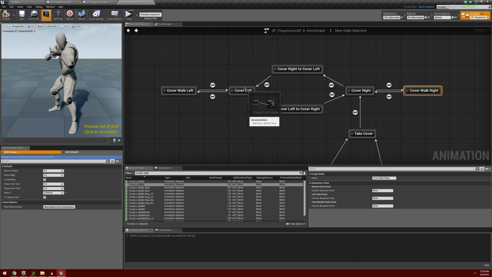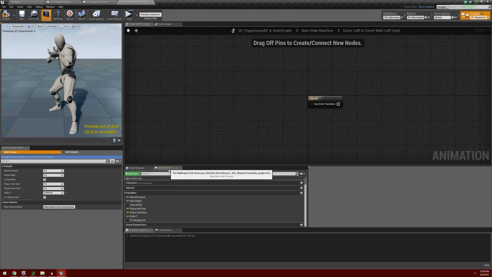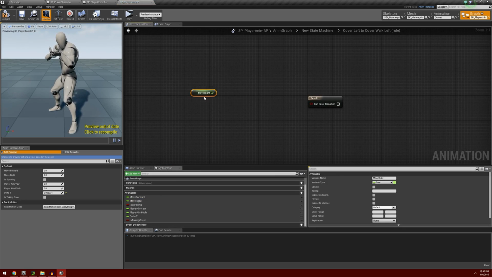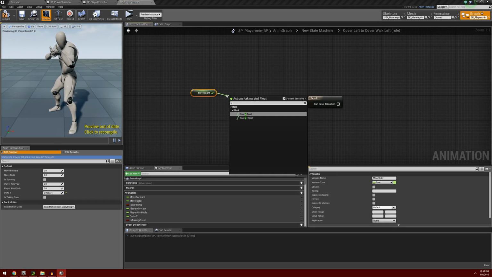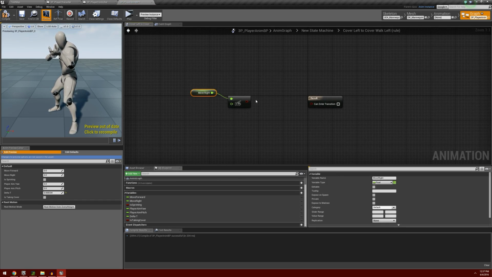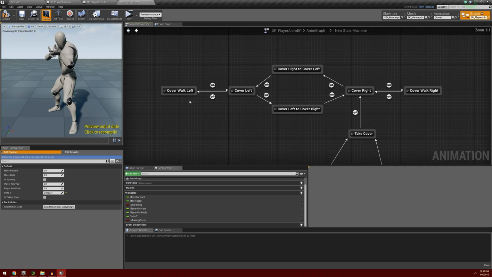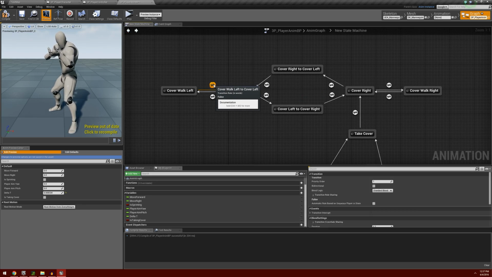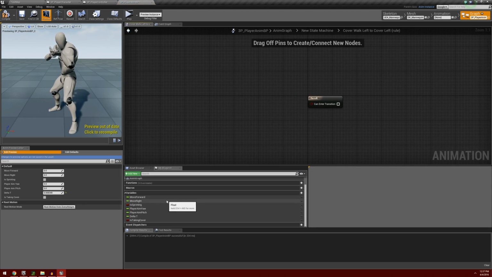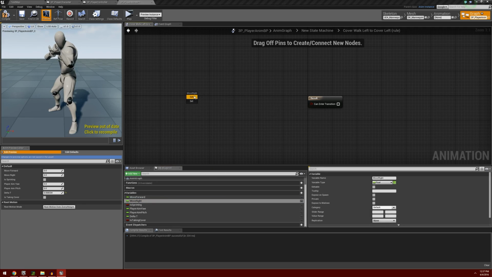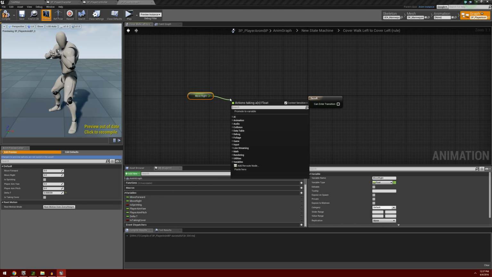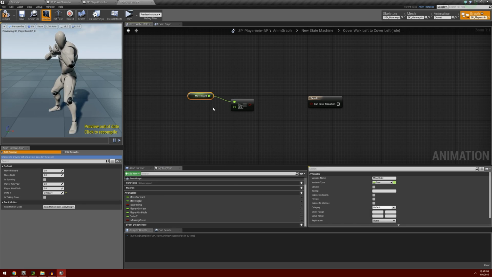So for the transition rule from cover left to cover walk left, we're going to get our move right value, and we're going to check to see if it's less than 0. If it's less than 0, we're going to move right, or correction, if it's less than 0, we're going to move left. And the transition rule back is going to be the move right again, and we're going to want to check to see if it is greater than or equal to 0.